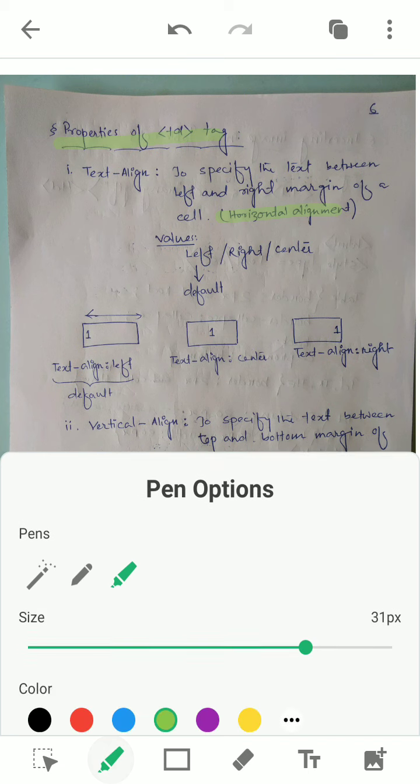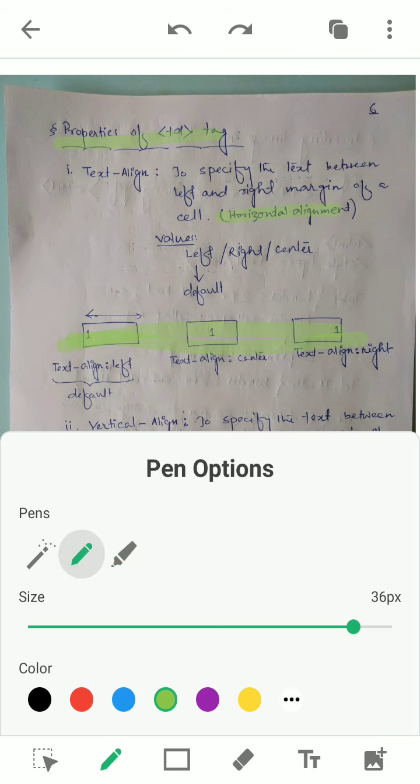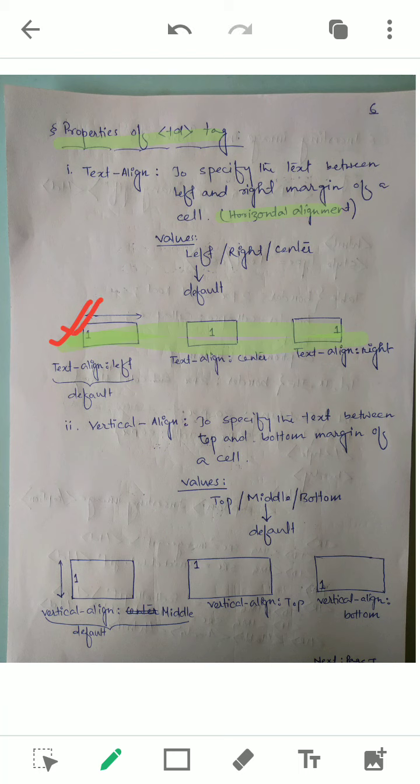Horizontal alignments: left, right, or center. To make you understand, I have shown you one diagram here of how this is happening. Left, right, and center. What is left, what is right? You can see the first one is, by default, left. If you don't mention this, then by default it will come to the left side of the cells.